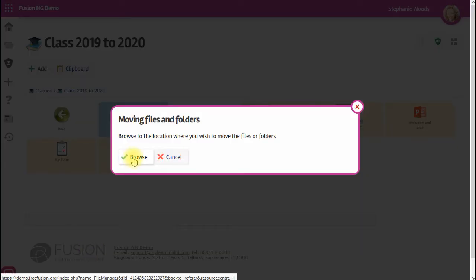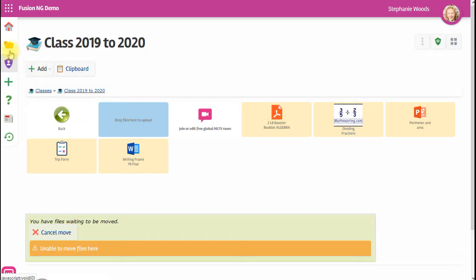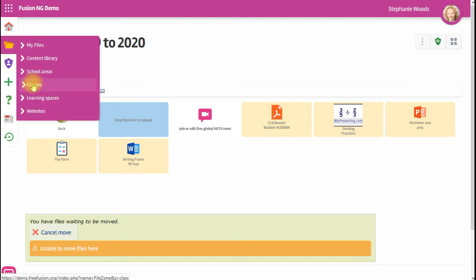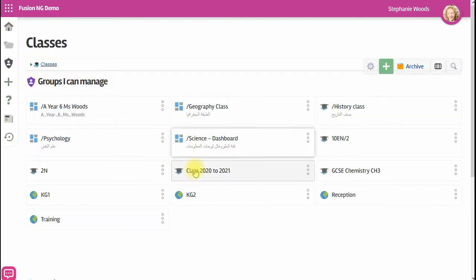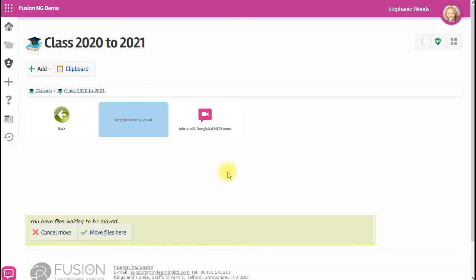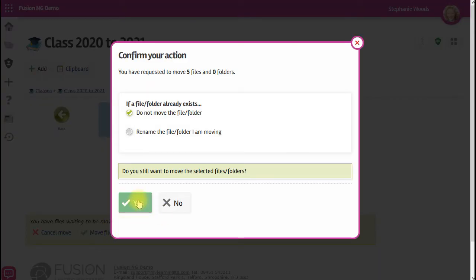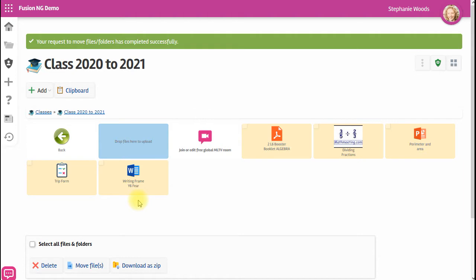I then browse and go and find my new class, which is here. And when I go into that area, I have the option to move the files here. And that's it. I have now got all my old resources.